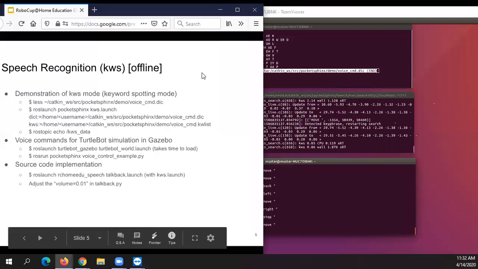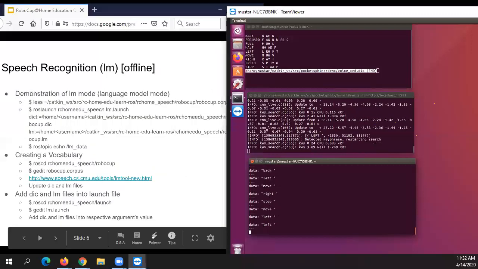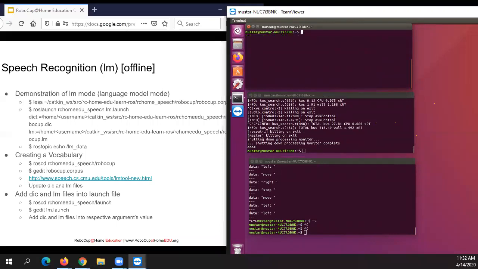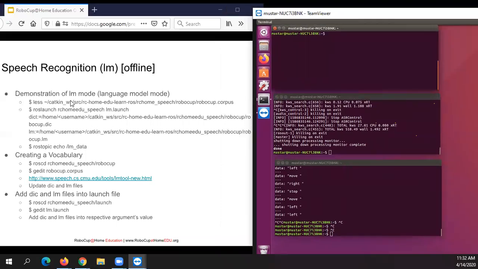So let me stop this. For the LM mode, just to show you as a comparison first, the first thing I want to do is show you this one, which also requires a database, RC home ROS. I'm using the example that I wrote and gave you.